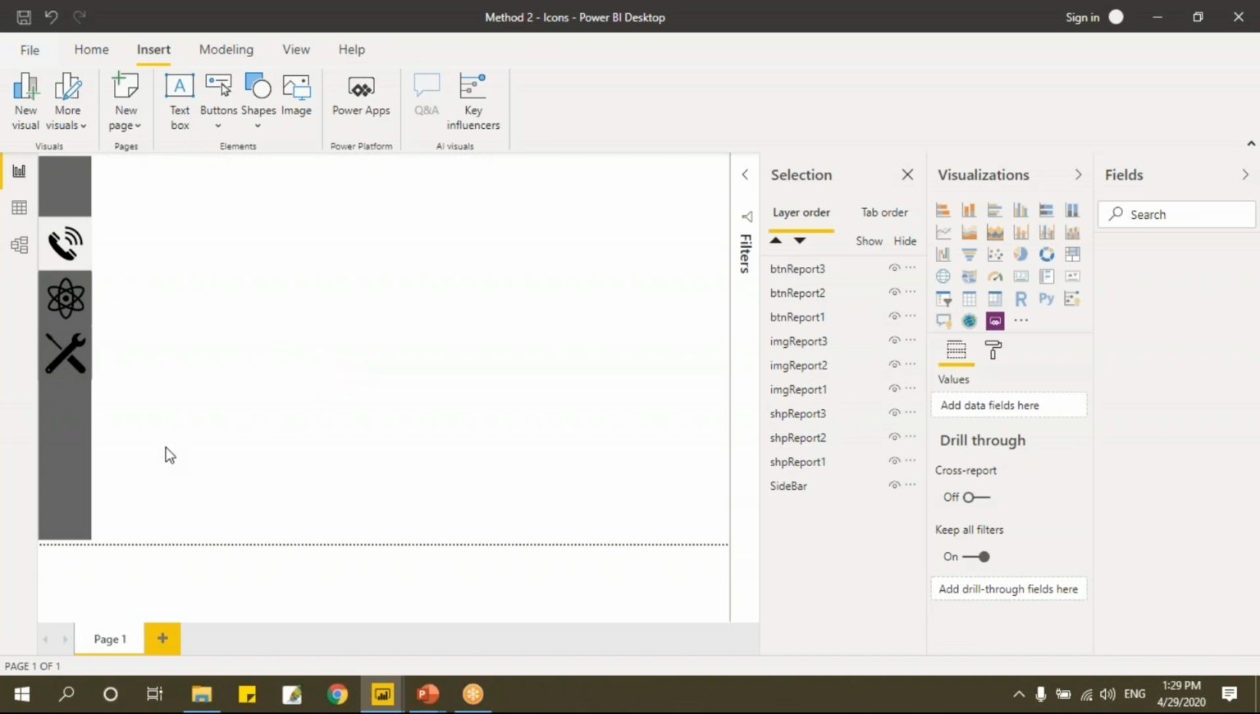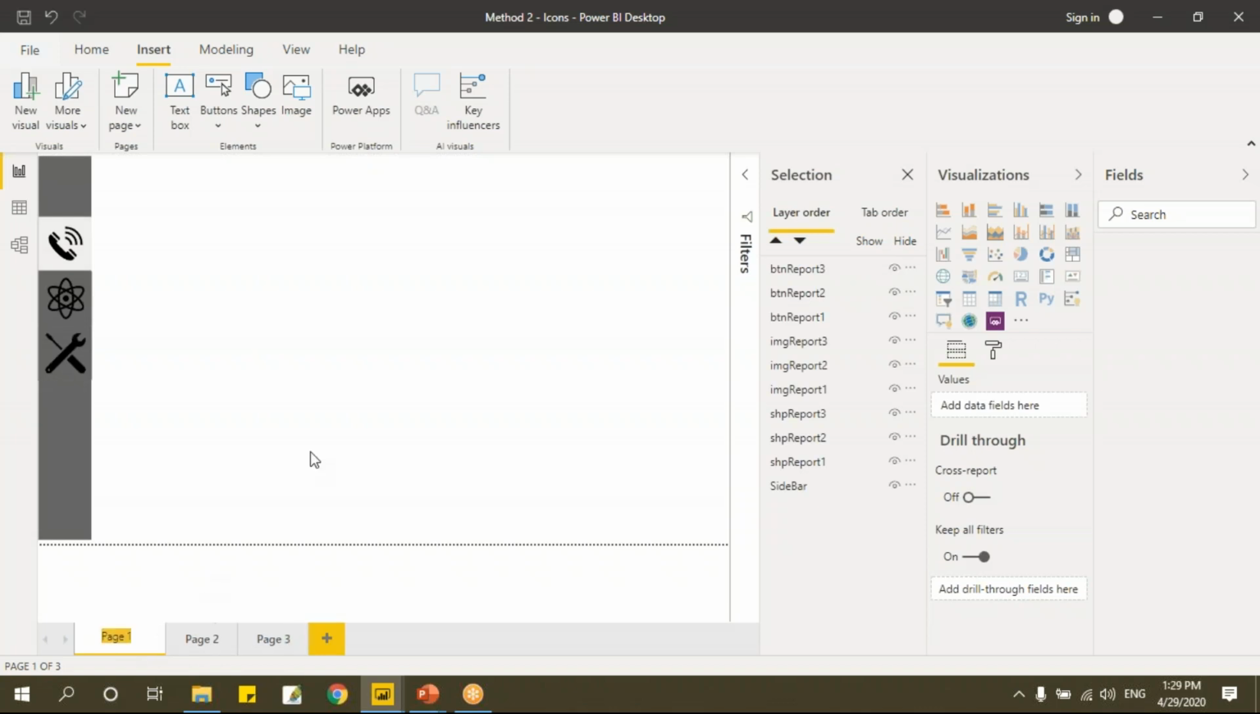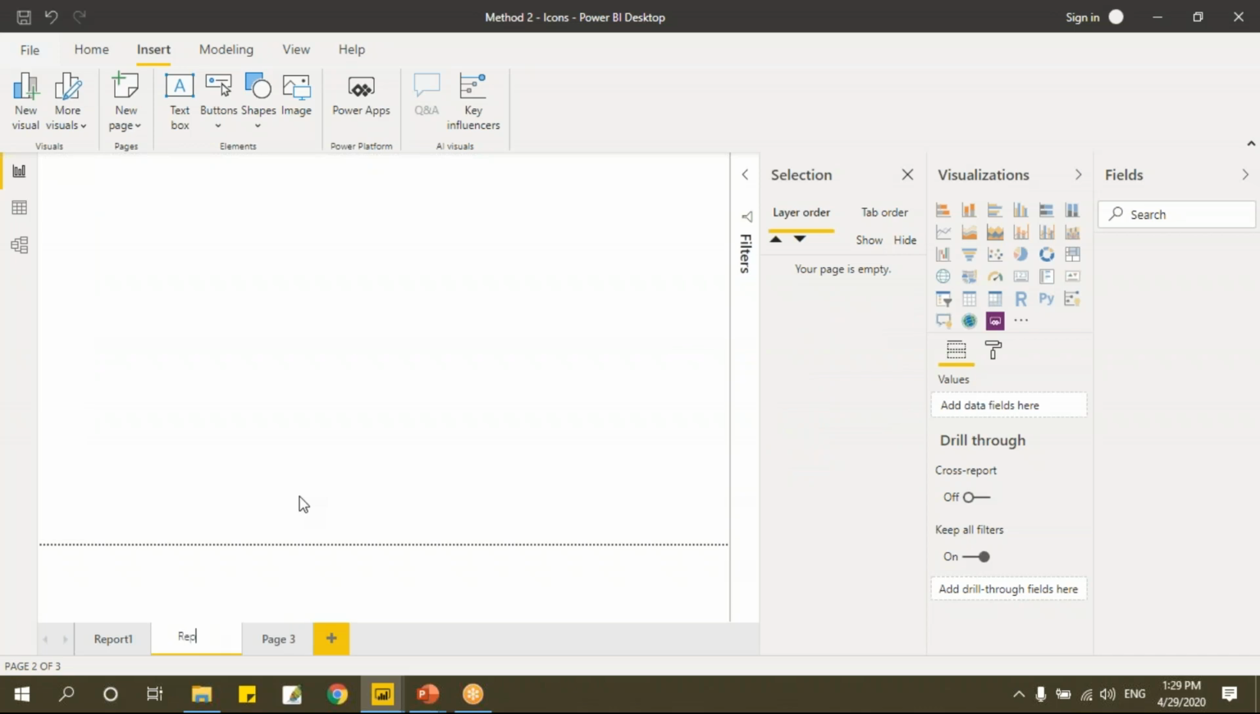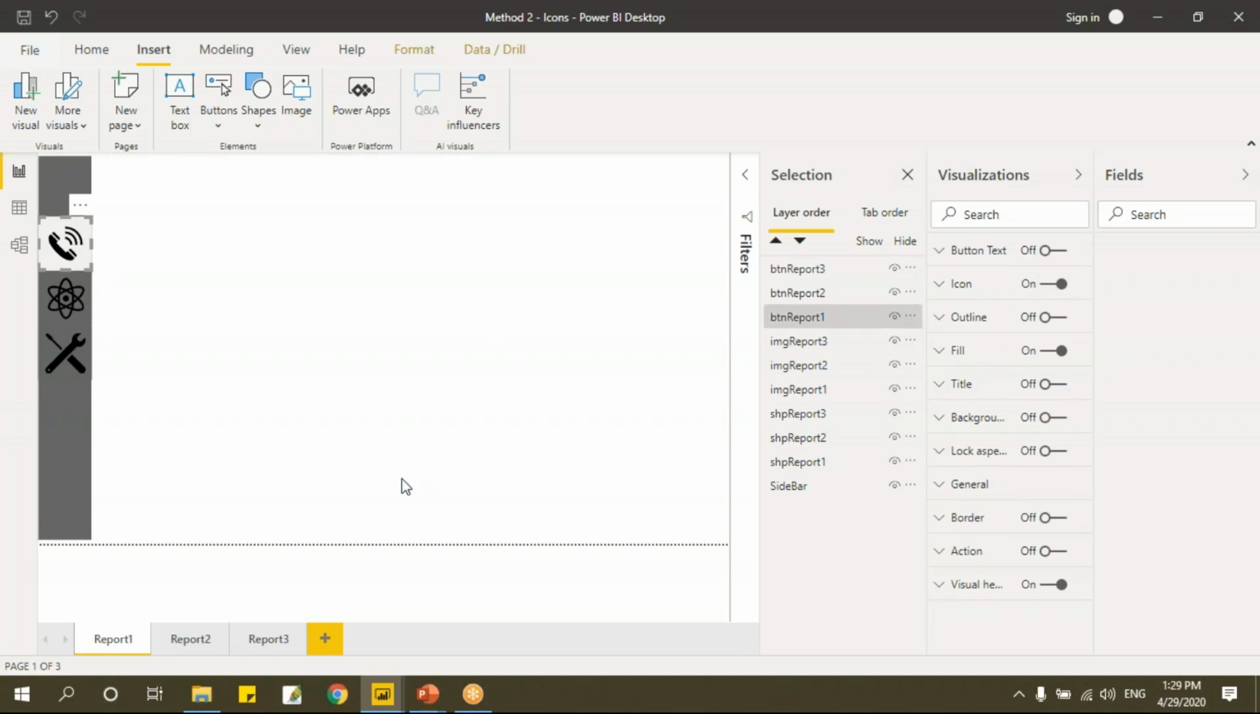Now what we'll do, we'll create 3 reports. I'll go here, I'll name this as report 1, then we'll say report 2, then we'll name it as report 3. Let's go to this report 1. Now you know that there are 3 buttons here. Now what we'll do, let me select this button 1, that is report 1.